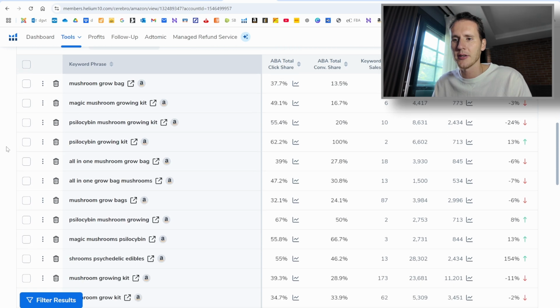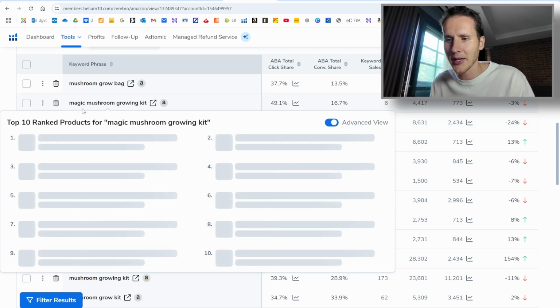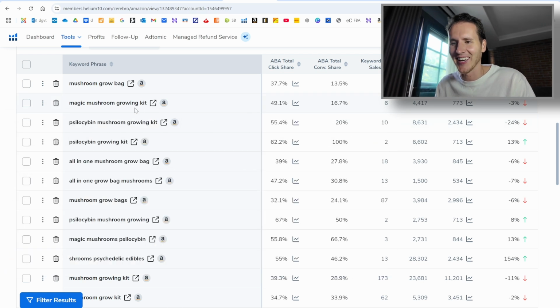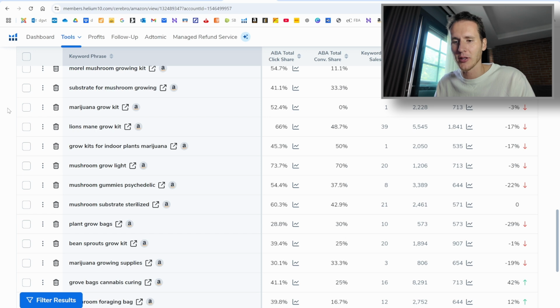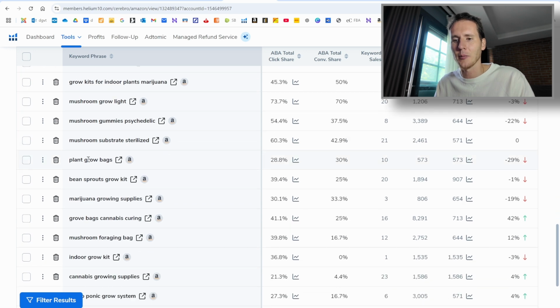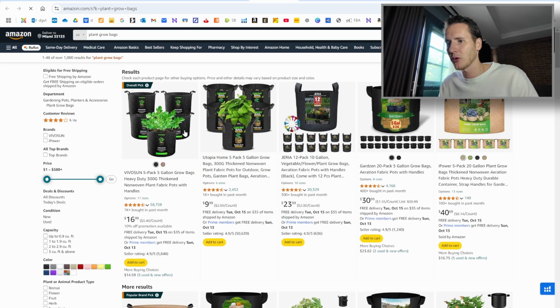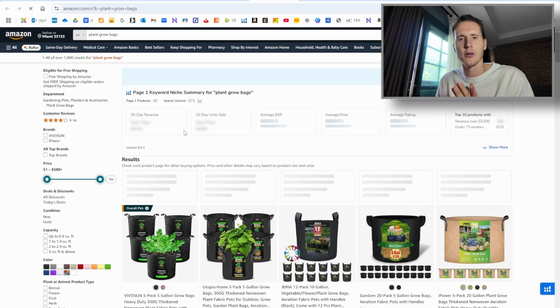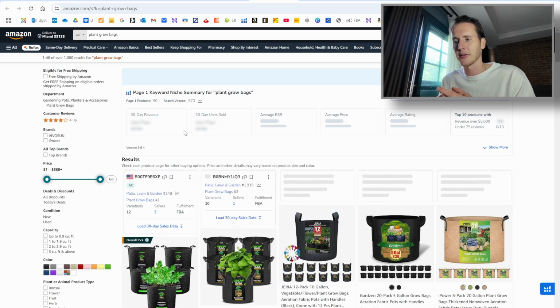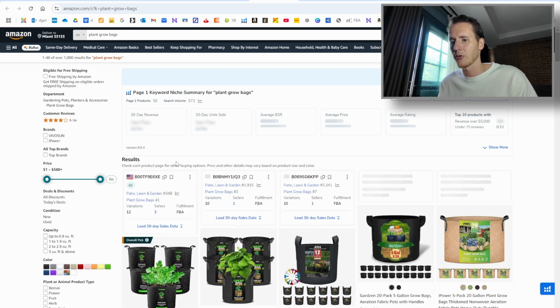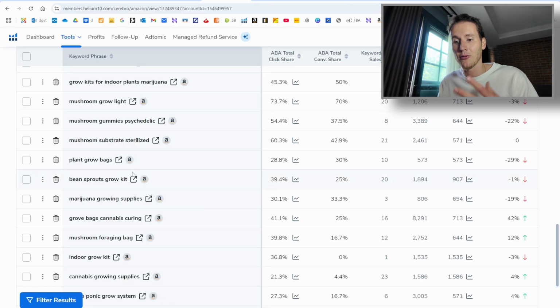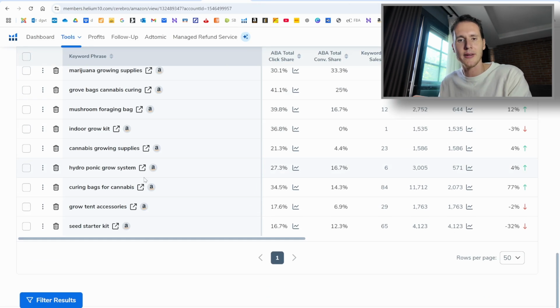Okay, so let's go through it. We have a magic mushroom growing kit. I don't know if that's legal. And when we scroll further down, I can see here that there are plant grow bags as well, that they exist as well. And that's pretty cool, because when we want to sell on Amazon, we said we want to go into a niche and then dominate that niche. So if we sell mushroom grow bags, we could also sell grow bags for plants, right? That is creating a brand in related niches. So that's interesting. Now we found that as well. Okay, so that would be a related niche to look at.